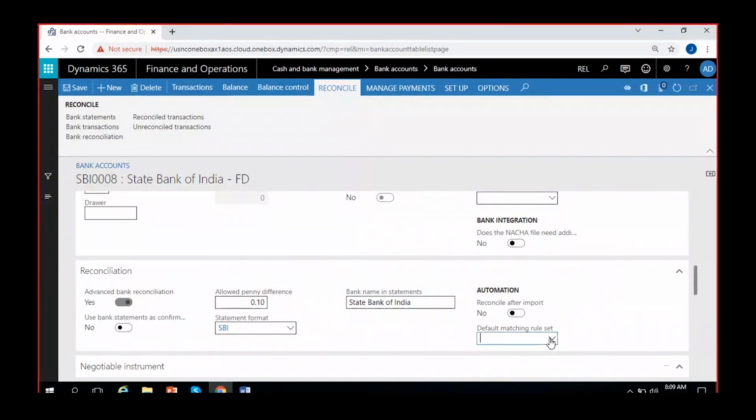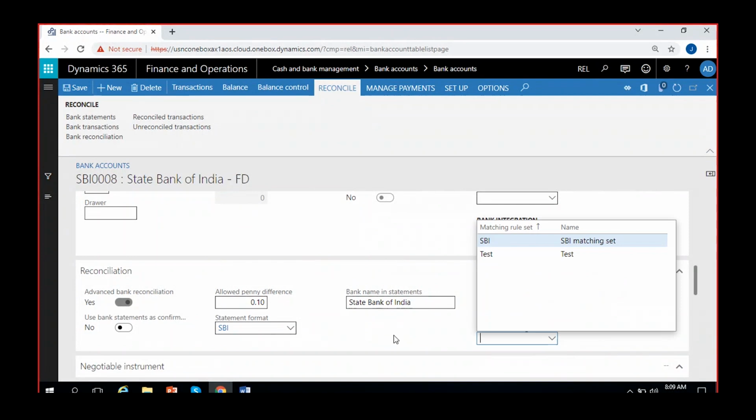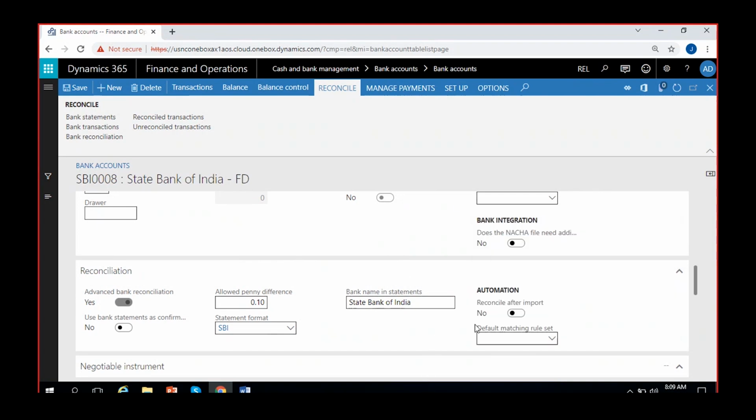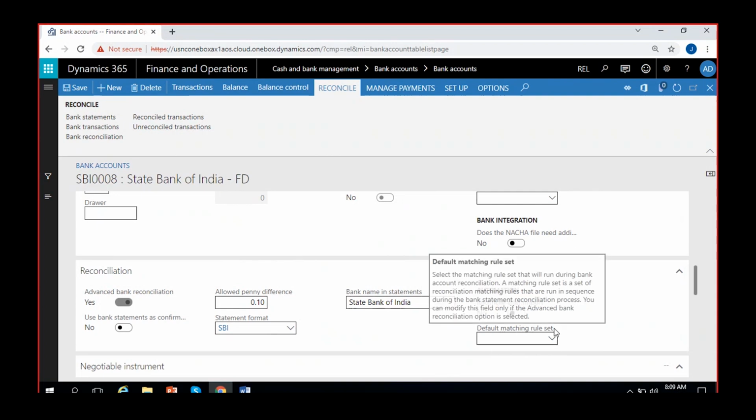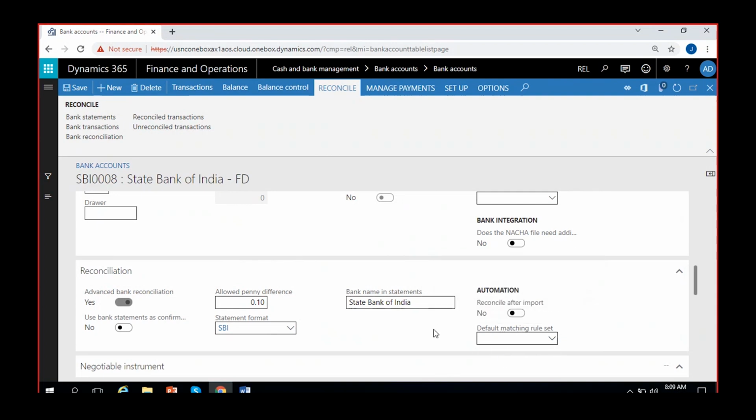Then default matching rule set, it is asking. That's what we have to go and configure now. Matching rule set. We have some here configured for another legal entity which can be used for this legal entity also. But however, let's see how we can configure the default matching rules. Once you configure the matching rules, then the system will understand which transaction has to be matched with which transaction and what is the criteria that it has to consider for matching the transactions.